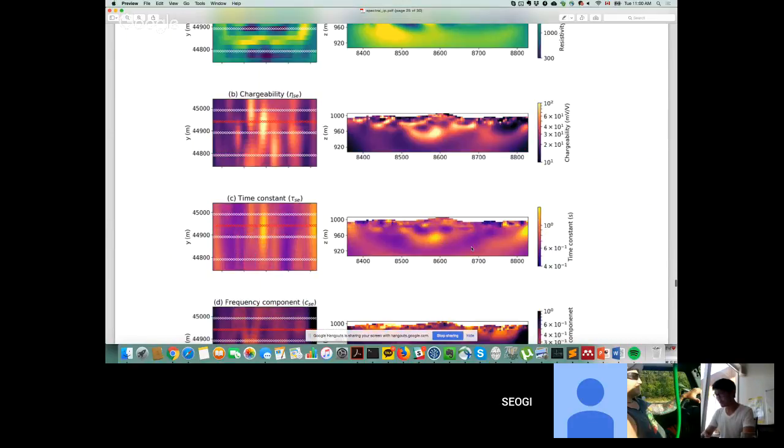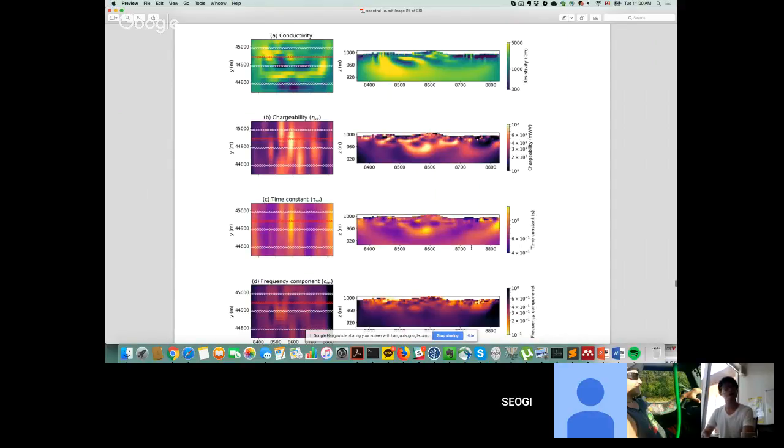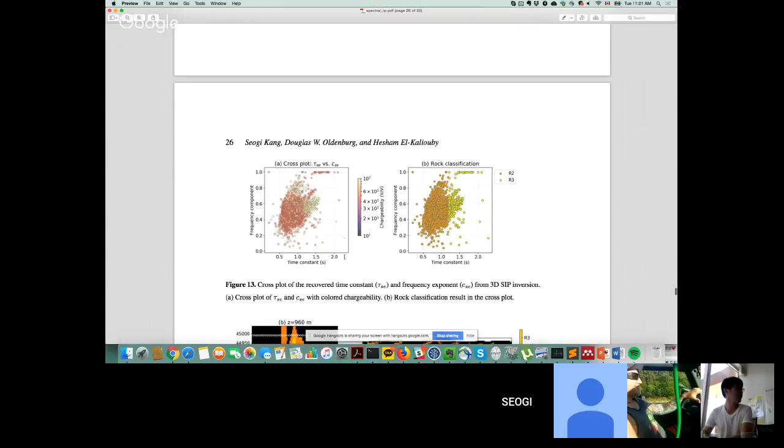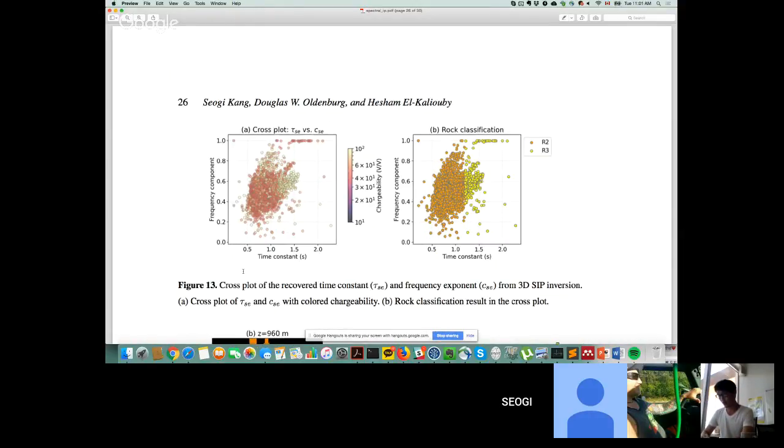This is a field example in Saudi Arabia. It's the same porphyry deposit. This is the DC inversion, and that's the chargeability. That's the time constant. And we could do the same practice of plotting in the cross plot. Here are the time constant and frequency dependency, and I colored by chargeability. You can definitely see the trend between here and there. So high chargeability, high time constant, small chargeability, small time constant, for instance. If I do a binary, then you could multiply it like this.